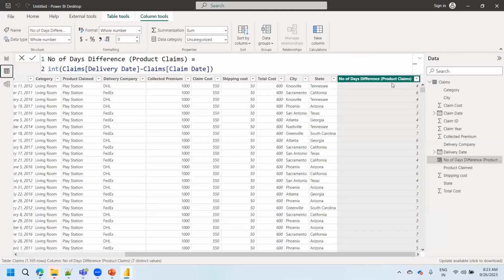First, is this calculation clear? Number of days difference, product line. We just subtracted the claim date from the delivery date. Please don't use any aggregation functions on the date column directly. Okay. It's not a measure. It's not a number. Because subtraction between date and date will again regenerate one more date field.